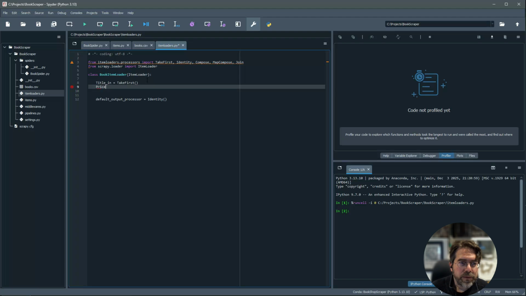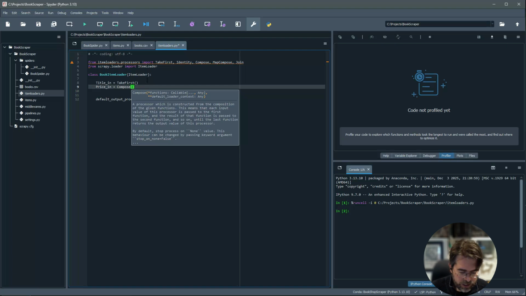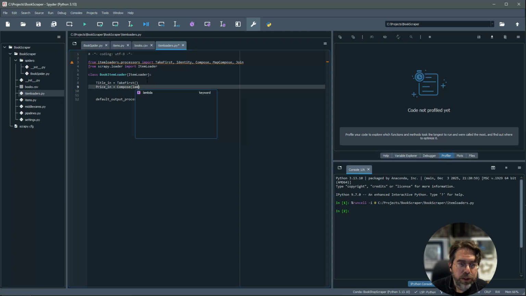Then for price, we want to actually run something on the price. We want to remove the first letter here, the pound sign. So we're going to make use of a lambda function. First we're taking the first element of the list that is passed on, and then we're slicing this string and taking the first letter out.